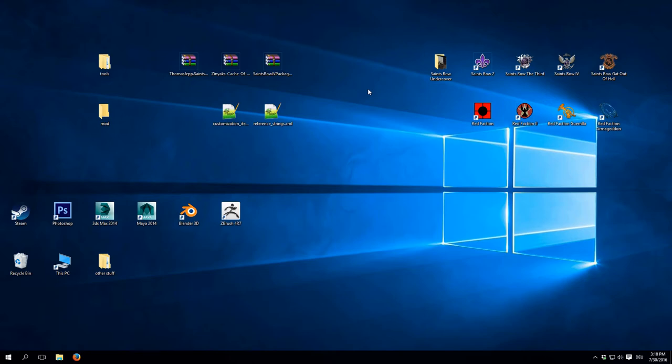Hello everyone, this is Flow754 with my first ever Saints Row modding tutorial, and today I'm going to show you how you can create your own clothing items for Saints Row 4. For that, I'm going to use these three tools up here: Thomas Jepp's tool collection, the actual SDK B release, and the workshop upload tool.